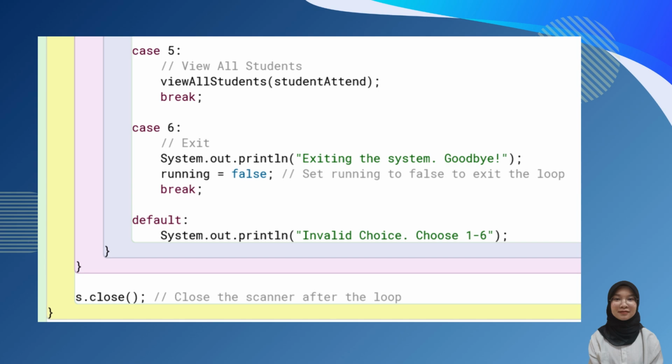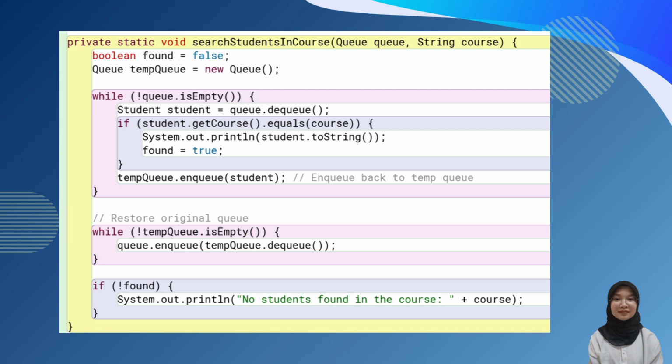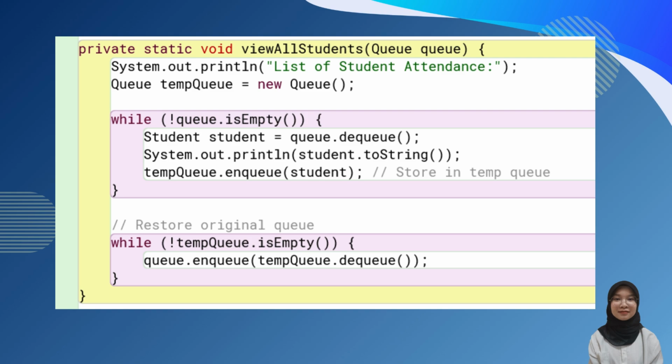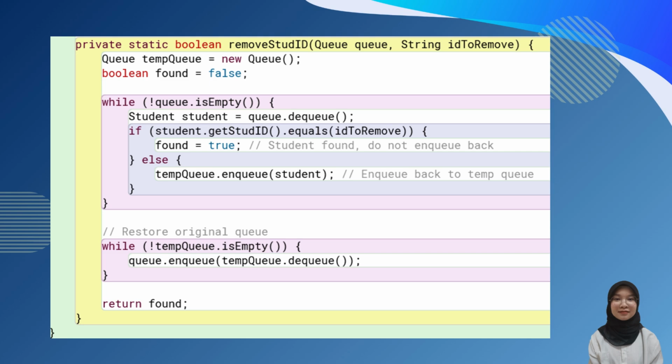And lastly, for case 6, the program will display a message, exiting the system, and then the while loop will end and the program will exit. So this is the search student in course function that we used earlier. Next is the view all students function, which displays all students without losing the queue data. And lastly, the remove student ID data function, which searches for the student ID and removes it from the queue, and then restores the queue to maintain order.